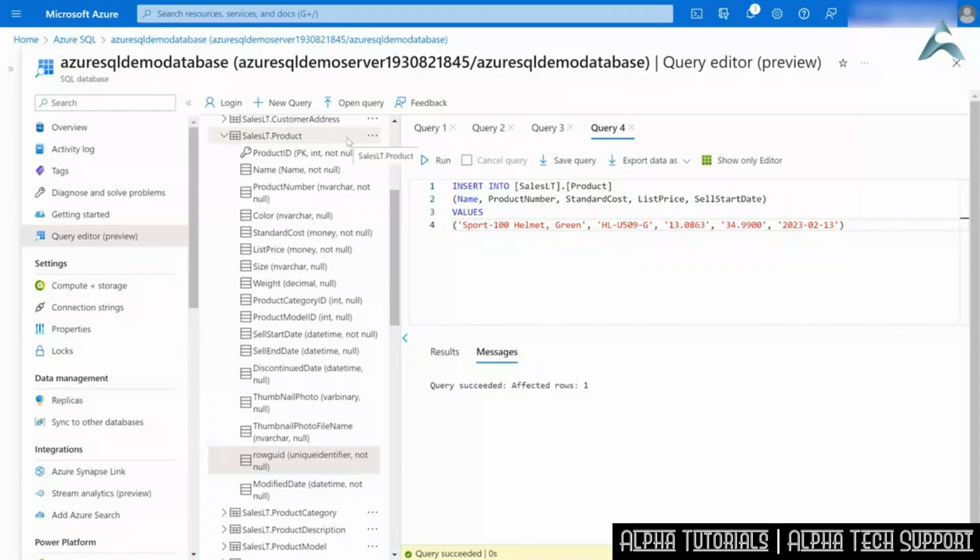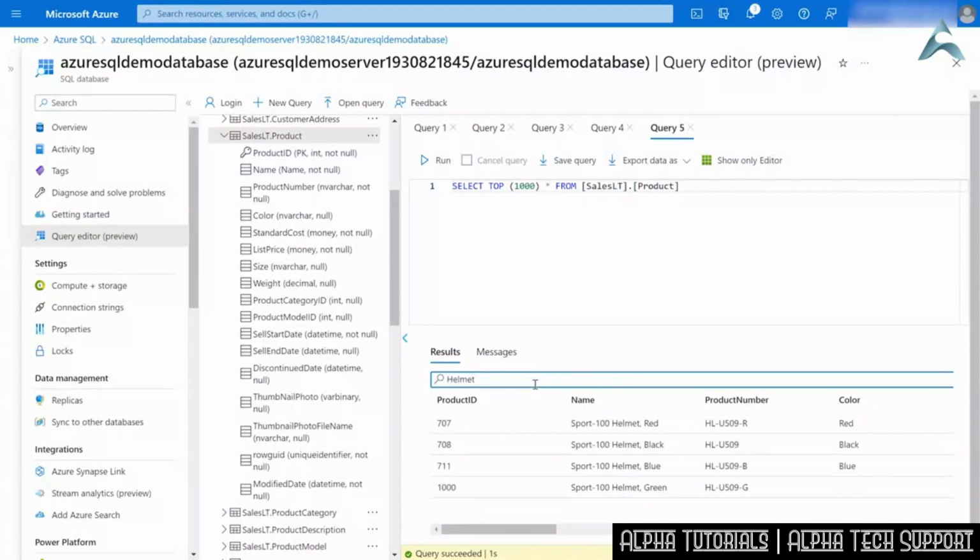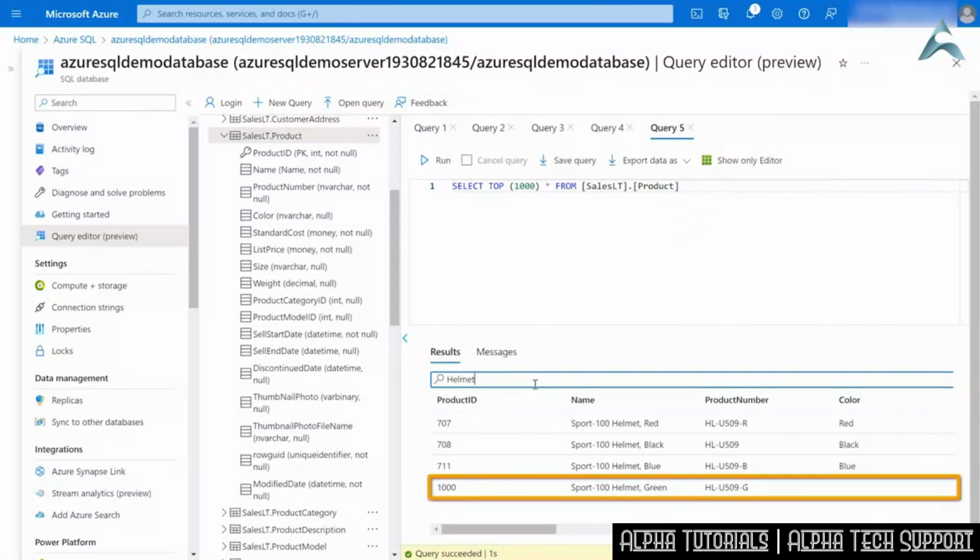Click on the product table again, click on the 3 dots, and select the top 1,000 rows again. You can either scroll to the bottom of the results set by clicking the Show More link, or you can use the filter search and type helmet with a capital H. This will filter the result set to just the rows that include the word helmet, and you'll see our new record at the bottom of the result set.